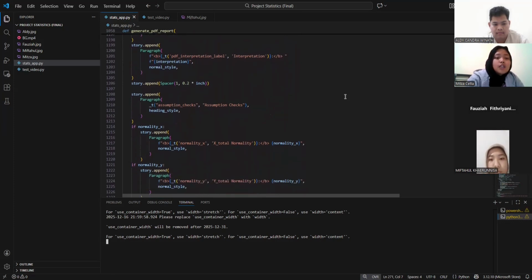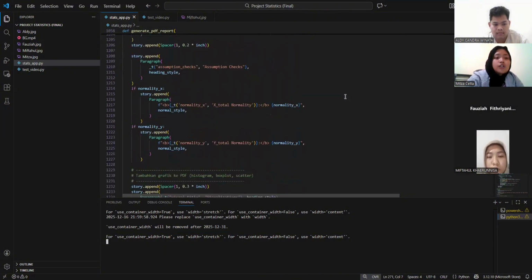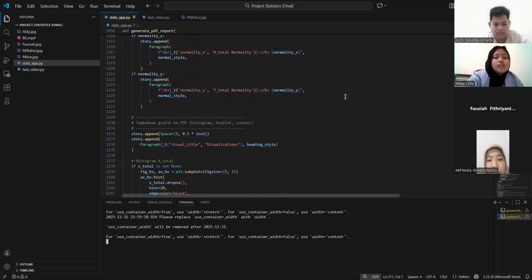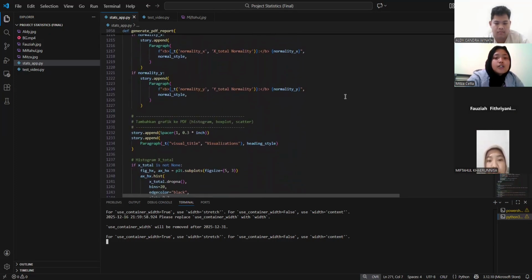Row 1222 to 1240 is the function to check if data is normally distributed, using the Shapiro-Wilk test. A p-value greater than 0.05 means normal, and a p-value less than or equal to 0.05 means not normal. The result is used for the Pearson or Spearman recommendation.